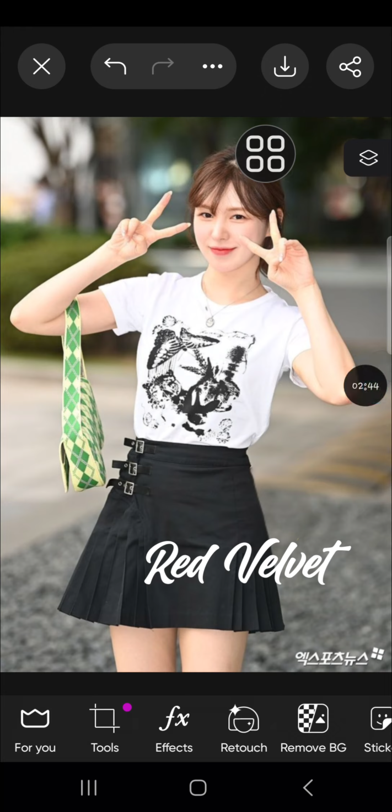Okay guys, and that's all the way to import custom font on PicsArt. I hope this tutorial will be useful for you.